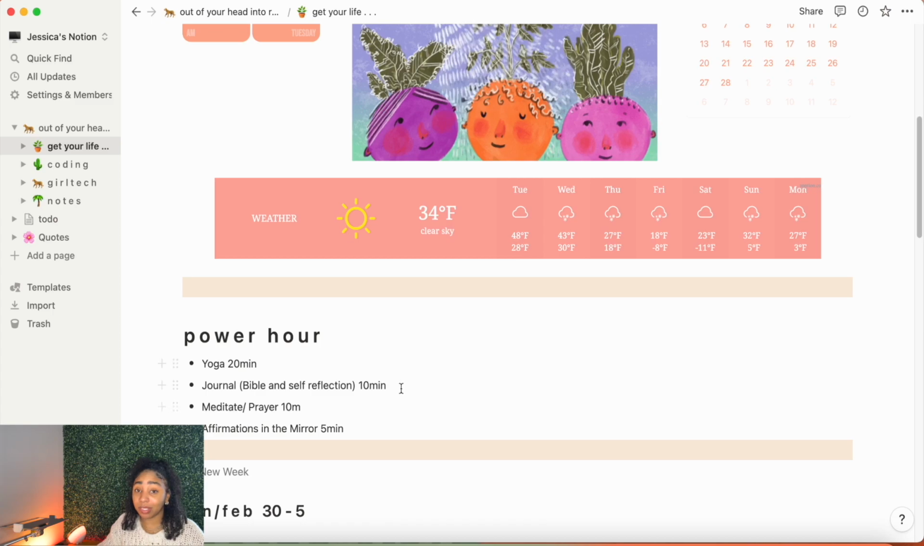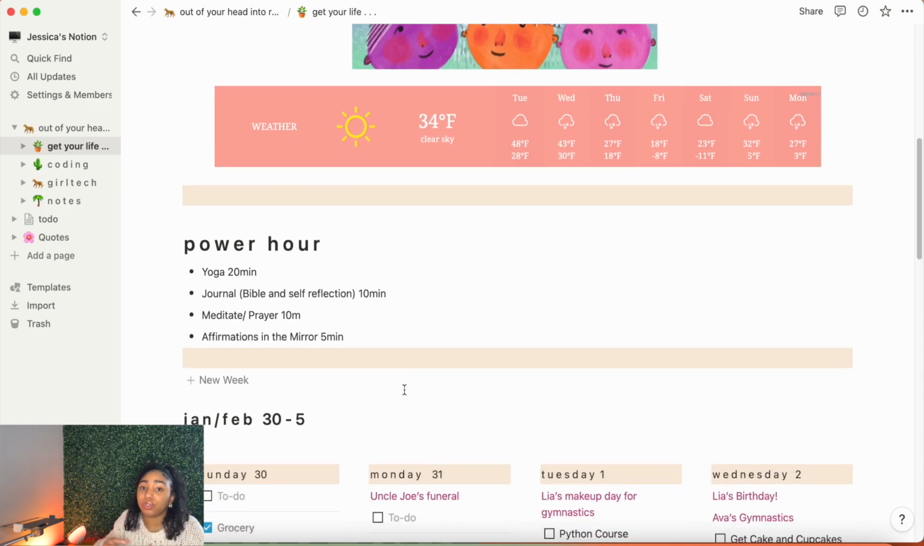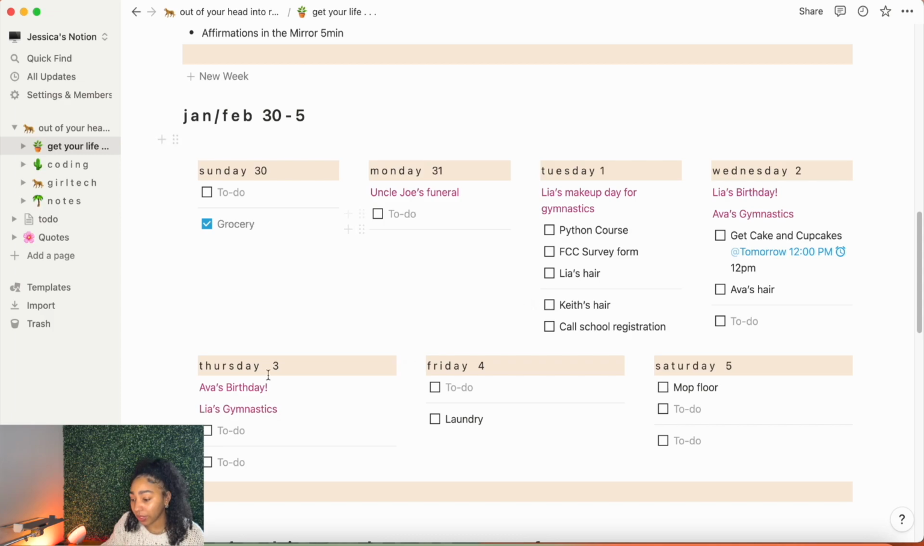Now, y'all, I don't do this every single day, but I do have it here as a reminder, and to know these are the important things that make me feel good and strong for the day. Okay, so moving on to this section, this is my weekly spread, I guess.